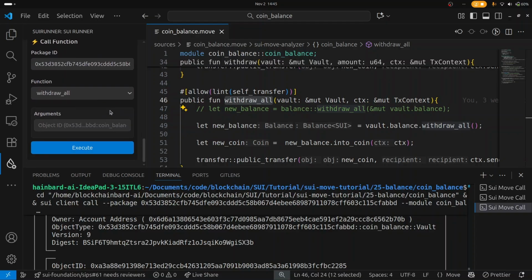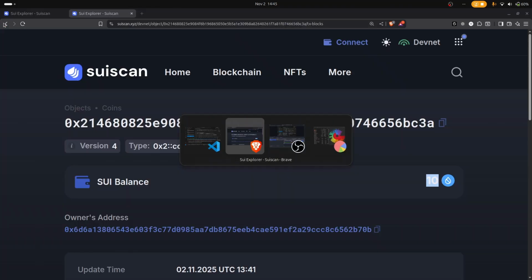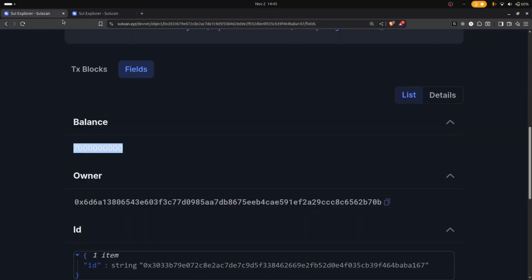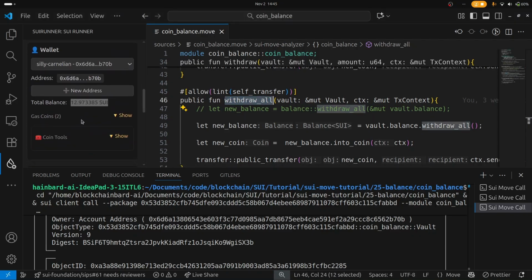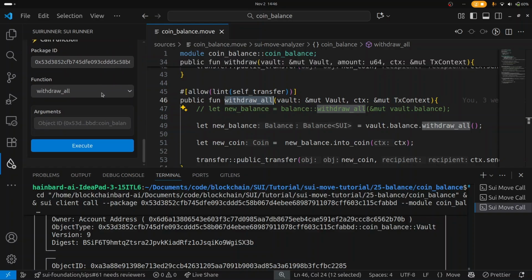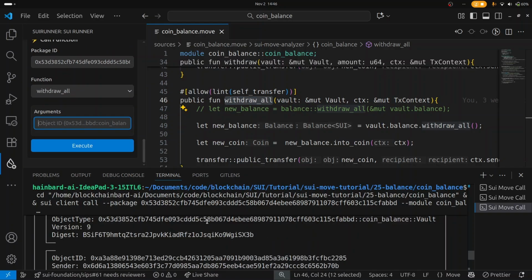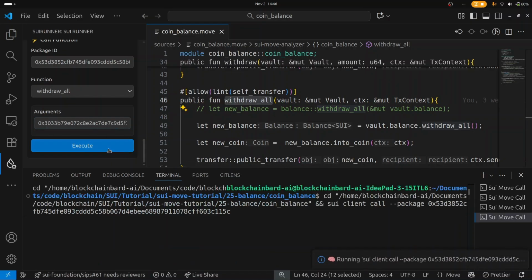Since we have 7 Sui here, and adding it back to our 12.9 Sui, we're going to have 19 Sui. So let me come back here and still paste in our vault ID and click on execute.